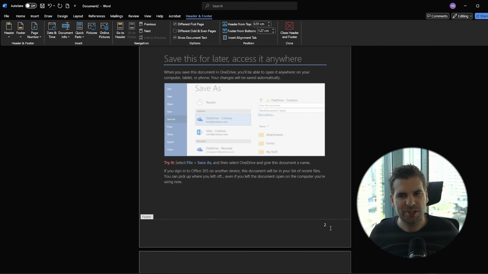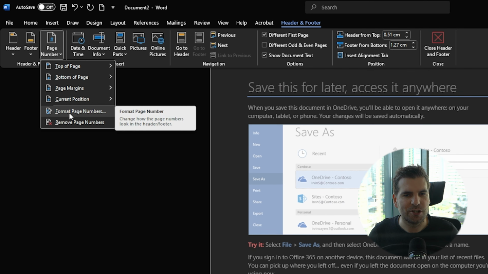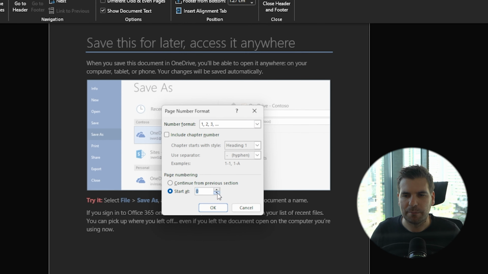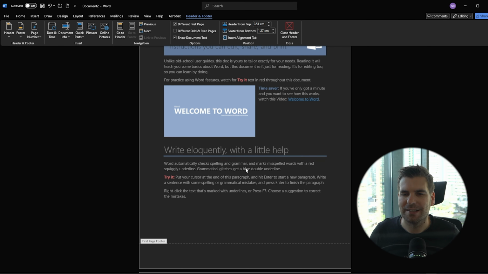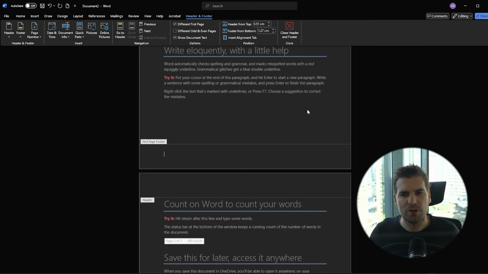However, sometimes you actually want that to be page number 1, in which case we'd come back to our page numbers area, go down to format page numbers, and from here, we'll go ahead and put this back to 0. That is now going to count the very first page as 0, and then it's going to count the second page as page 1. Now, we've not got the page number on the first page because we have our tick box up here that says different first page. Very useful.